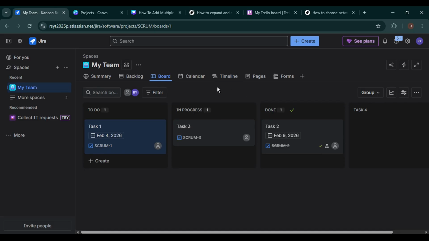Jira is especially useful if your team follows agile or scrum methodologies and needs strict control over task statuses, assignments, and deadlines. It also integrates deeply with development tools like Bitbucket, GitHub, and Confluence. So if you're working with developers, product managers, or large teams that need structure and accountability, Jira is often the better choice. However, all that power can feel overwhelming if your projects are simple or if you're just getting started.